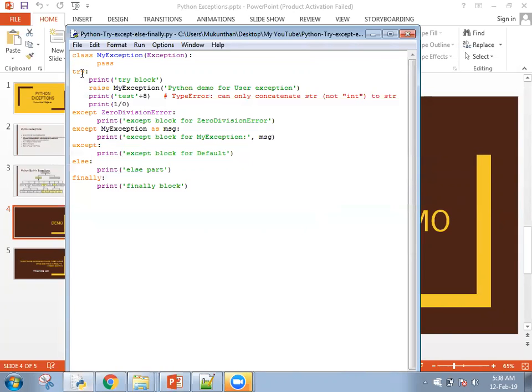Then let's start with our try with multiple except, else, and finally. As I told earlier, the except with the default will not have any exception name, so it will be the last in the exception list. And you can mention the exception class directly, or you can mention the exception class along with a message.